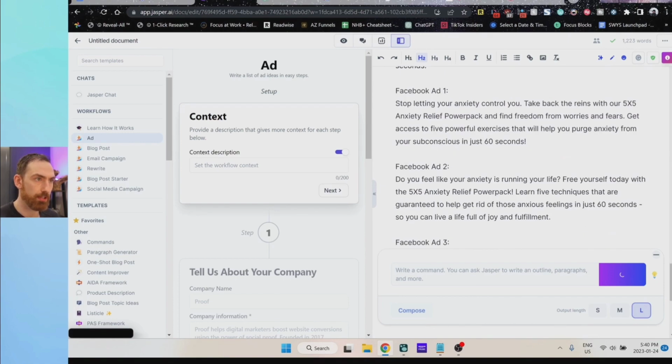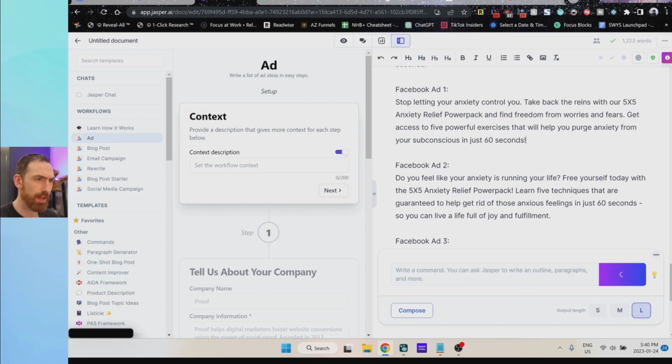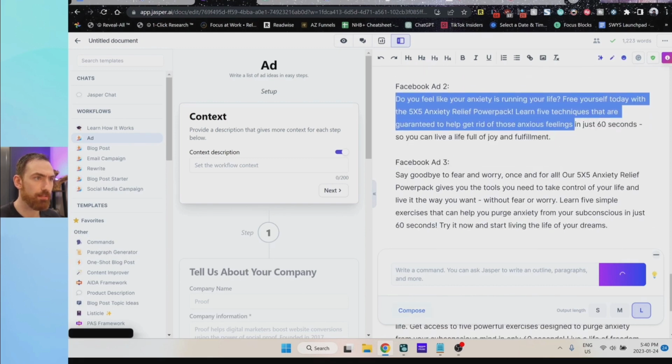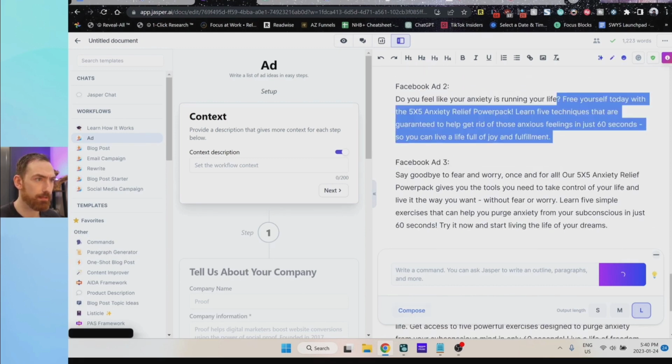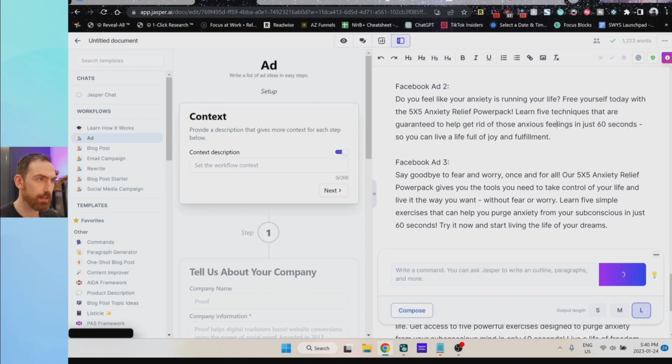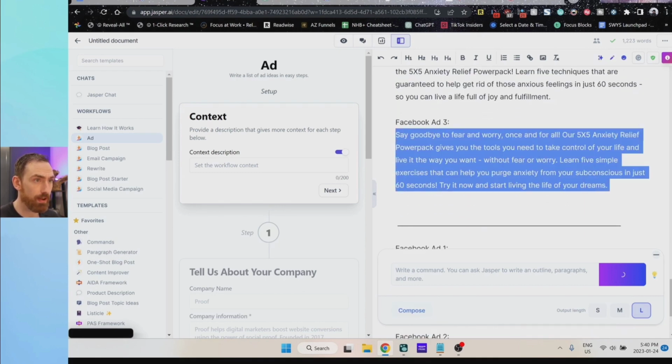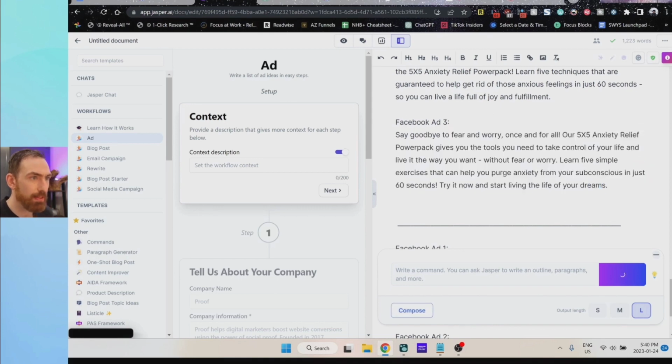Let me read another one. And I love how fast everything wrote, which is cool. So stop letting your anxiety control you. Do you feel like your anxiety is running your life? Free yourself today with the 5x5 anxiety relief power pack. Learn 5 techniques that are guaranteed to help you get rid of those anxious feelings. Say goodbye to fear and worry once and for all. I think these are pretty good.